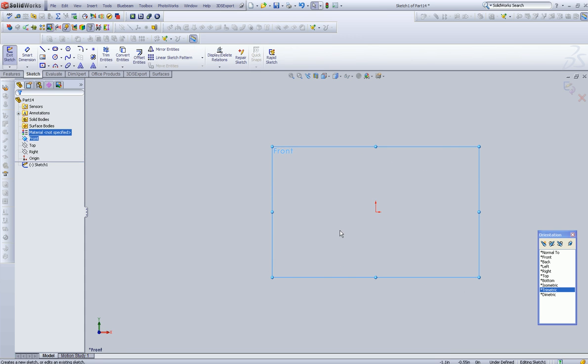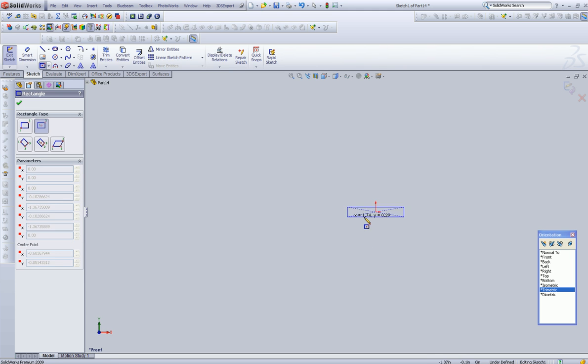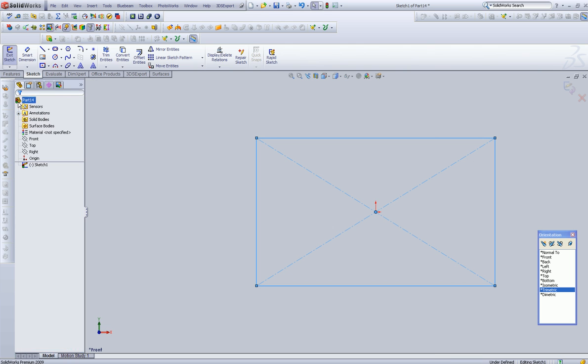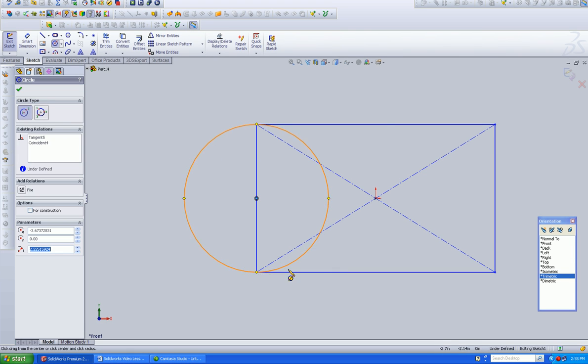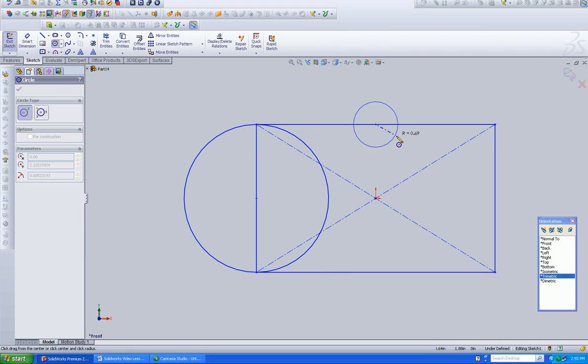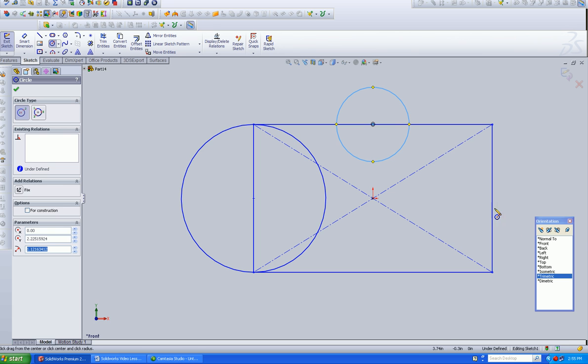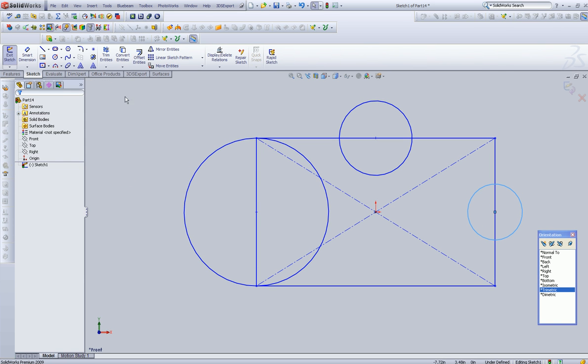So let's go ahead and open a sketch plane. We're going to pick our trusty rectangle. We're going to add a center point circle. And we're going to add a second one. And let's add a third one. All right. So this is what we're going to talk about, these two functions, trim entities and extend.